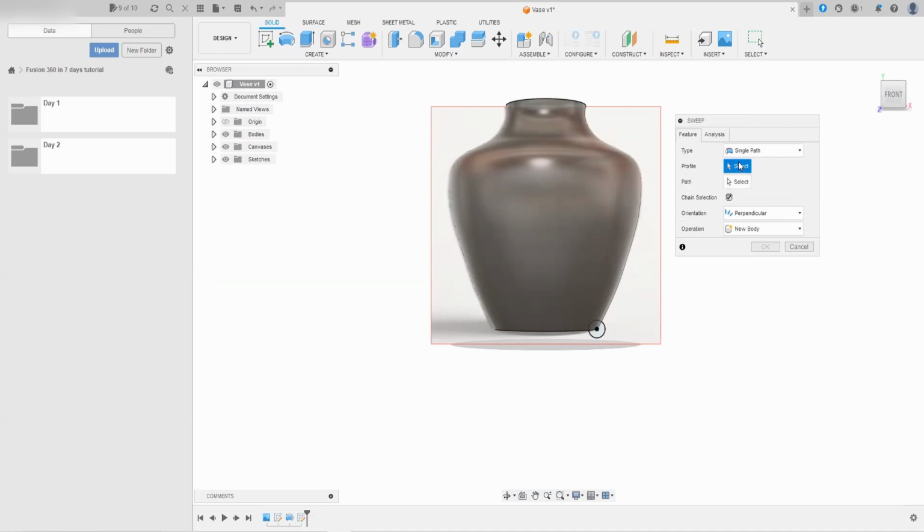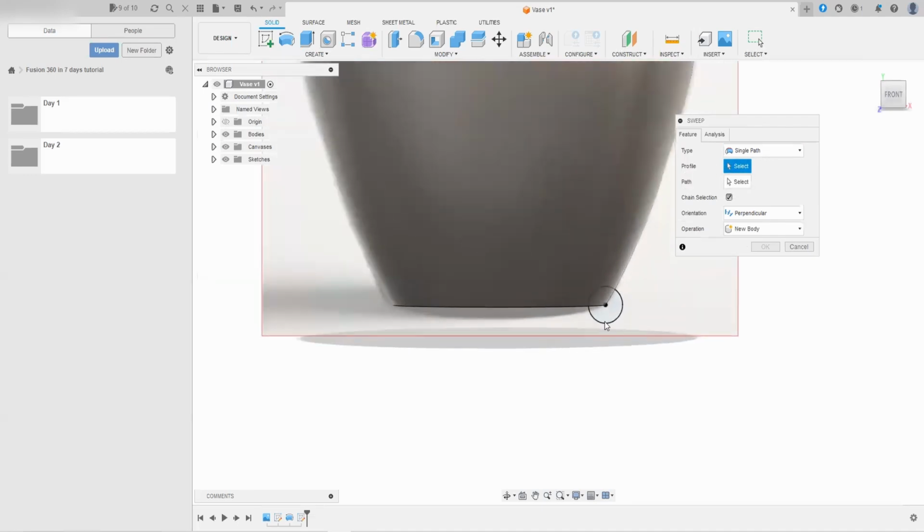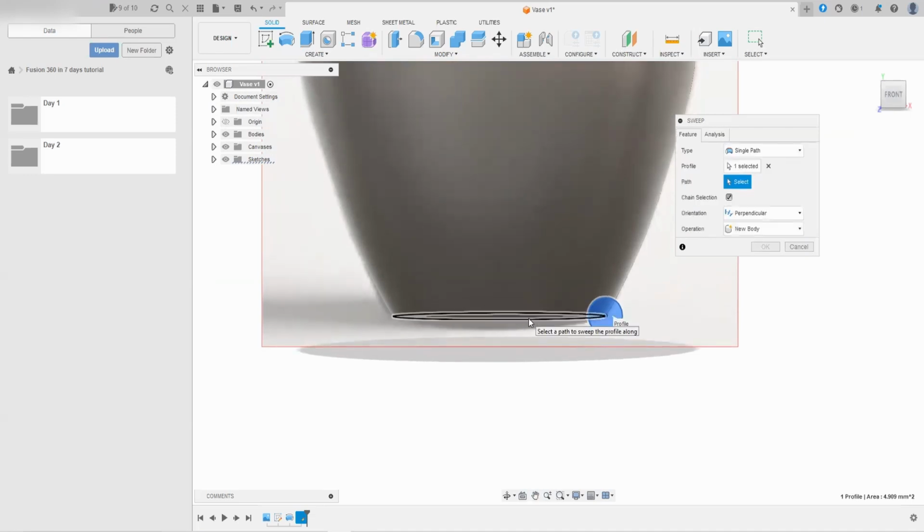The profile will be the cross-sectional area or the sketch you want to sweep along a path. So in this case, the profile will be the circle that we just sketched before, and the path will be the line that we want to sweep it along, which in this case will be the bottom edge of my vase. So select that edge.